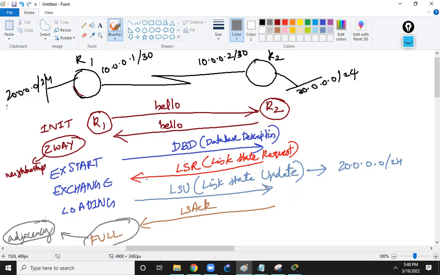Clear? Any doubts? So these are the OSPF states: init, two-way, xstart, exchange, loading, full. This is the request sent from R1 to R2, and similarly from R2 to R1 also these things will be sent. These are the OSPF states, and these are the OSPF messages, or packets: hello packet, DBD, LSR, LSU, LS acknowledgement, etc.